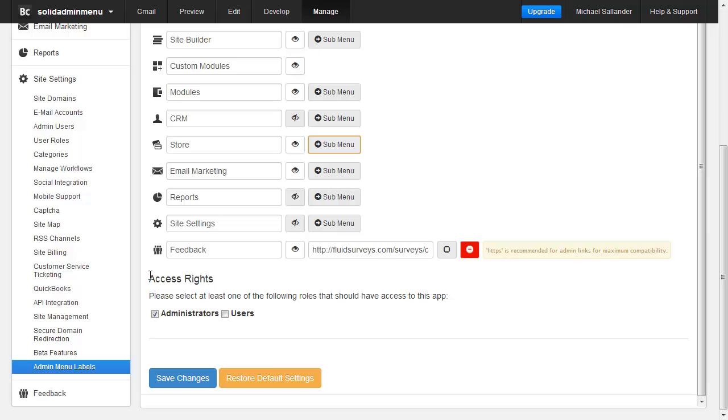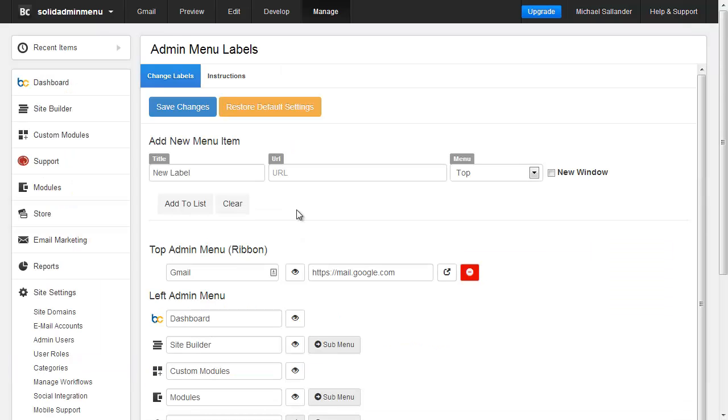We understand that you may not want all of your users to be able to change the menus or the functionality here within Business Catalyst. So we have tied the access rights to the admin roles within the system so you can control exactly which users have access to this app. We hope you're as excited as we are about the endless possibilities this app brings to Business Catalyst. Have fun.